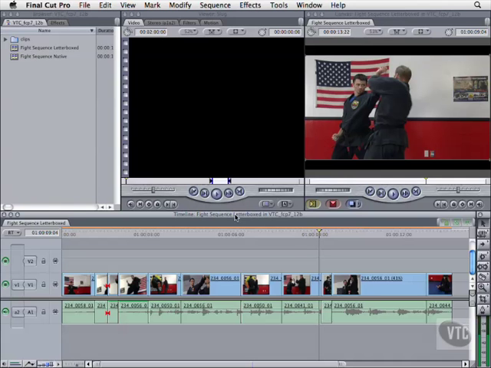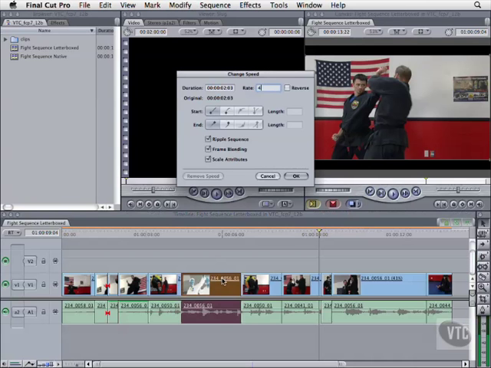Continue working with the project file from the last lesson, or open the project 12B. Let's reapply the speed change to the clip ending in 5601. Select it, hit Command J, change it to 40%, and add start and end curves.